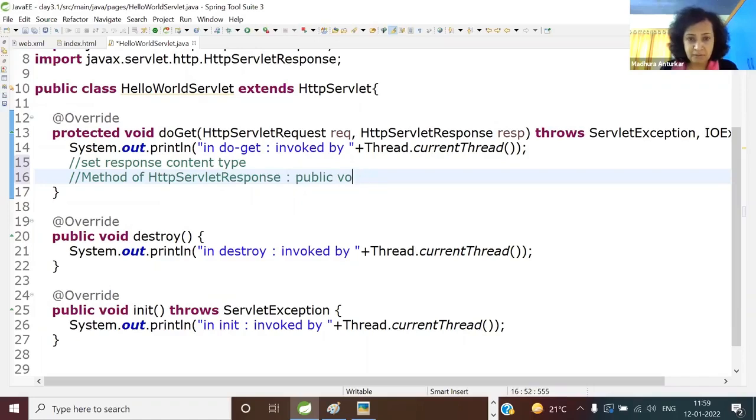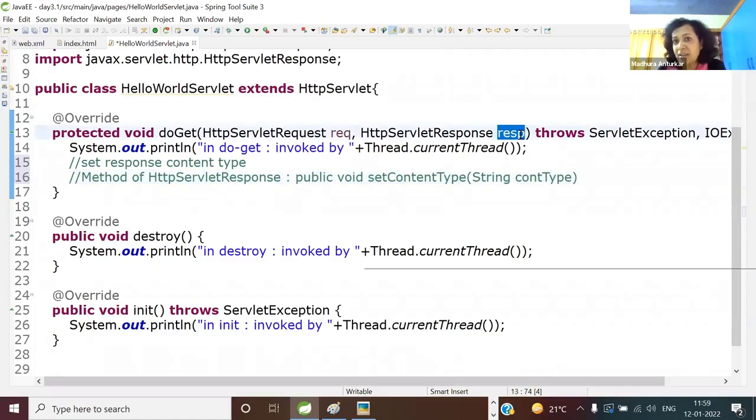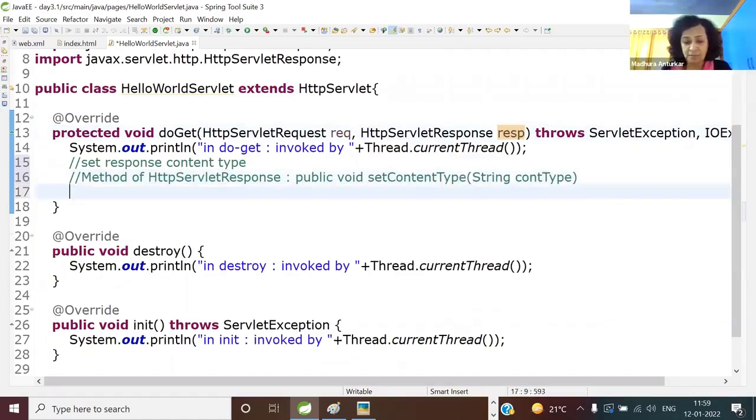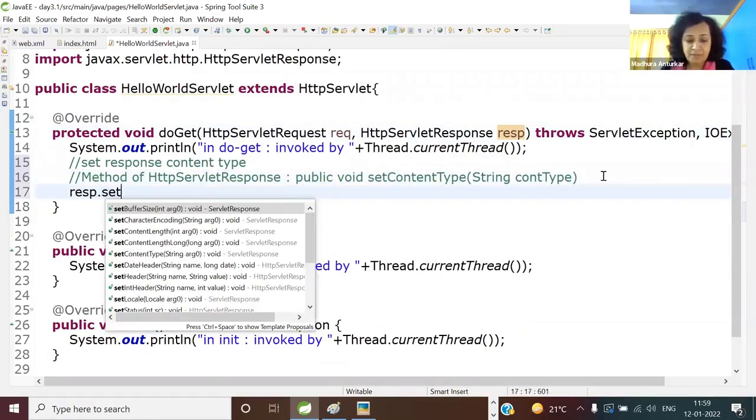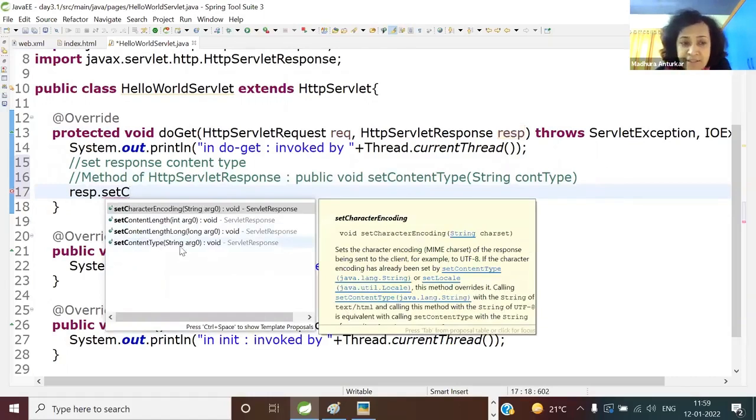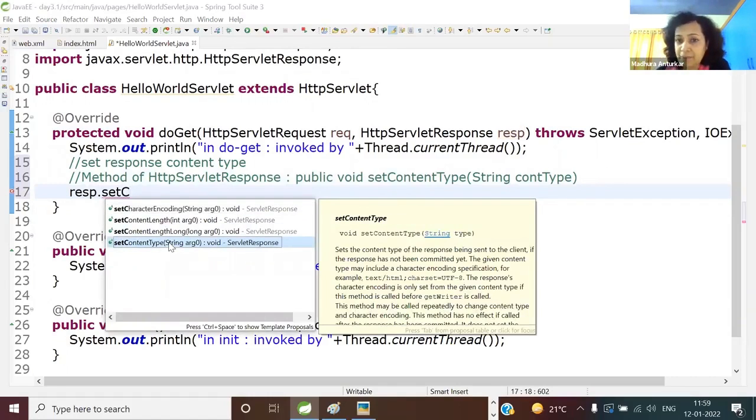Void. You don't have to write this. You can directly write the code: set content type. And here you are going to give the content type. Now, do I have to create the HTTP servlet response object? I don't. The container has already created it. So simply call a method, response dot. Which method are you going to use? Set content type. Read the pop-up description.